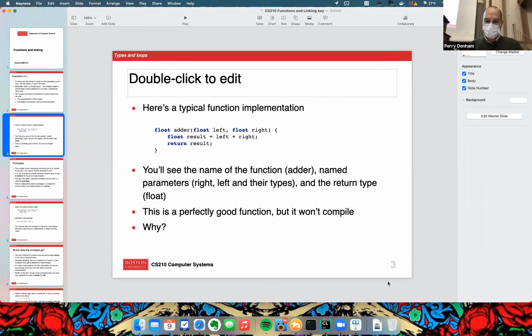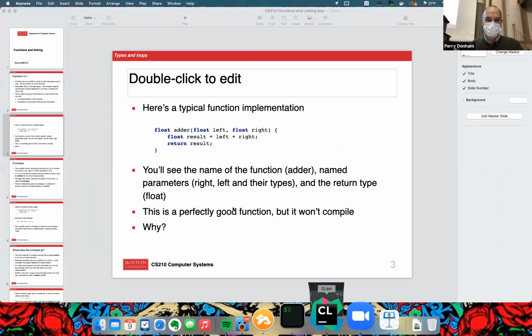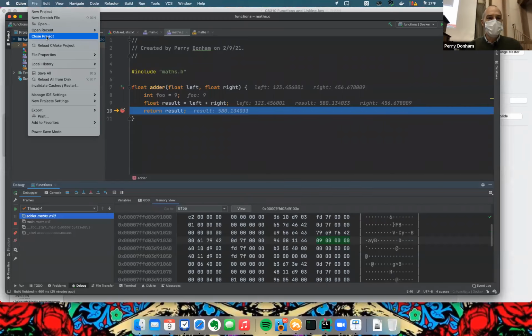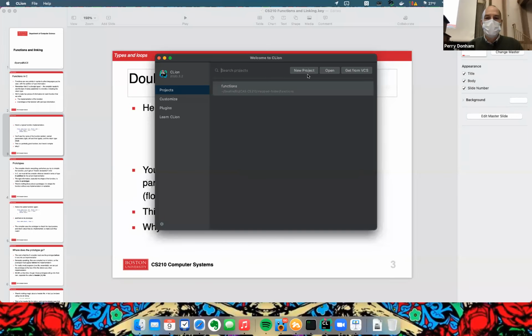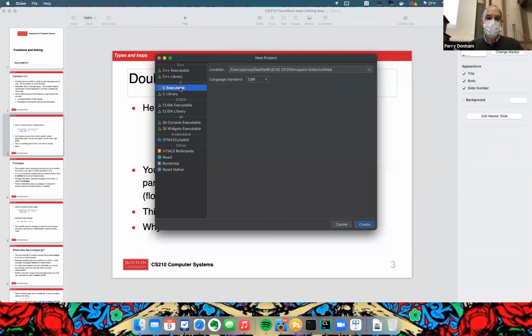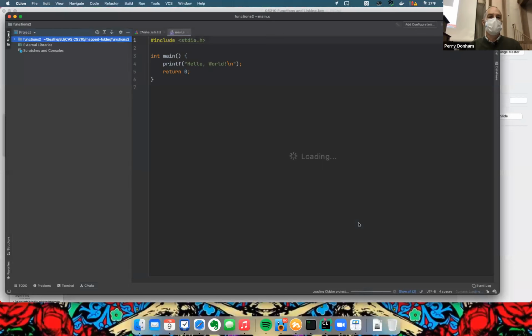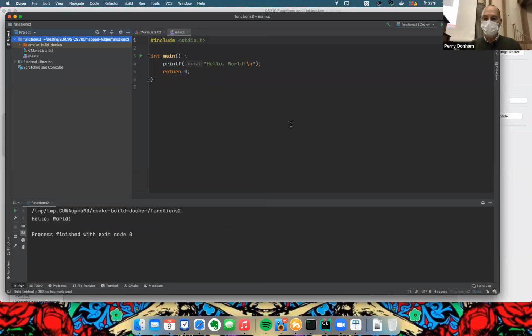This one's called adder. And let's actually go and create a new project. Close this one. Let's create a new one. Yeah, terminate it. And we'll call it a new project, and it's going to be a C executable. And let's call it functions2, maybe. I think that's all we need. Create. Off we go. It's created. Looks like it's uploaded to the container. And here's our project files. Let's just make sure it runs. Hello world. It does, in fact, run.